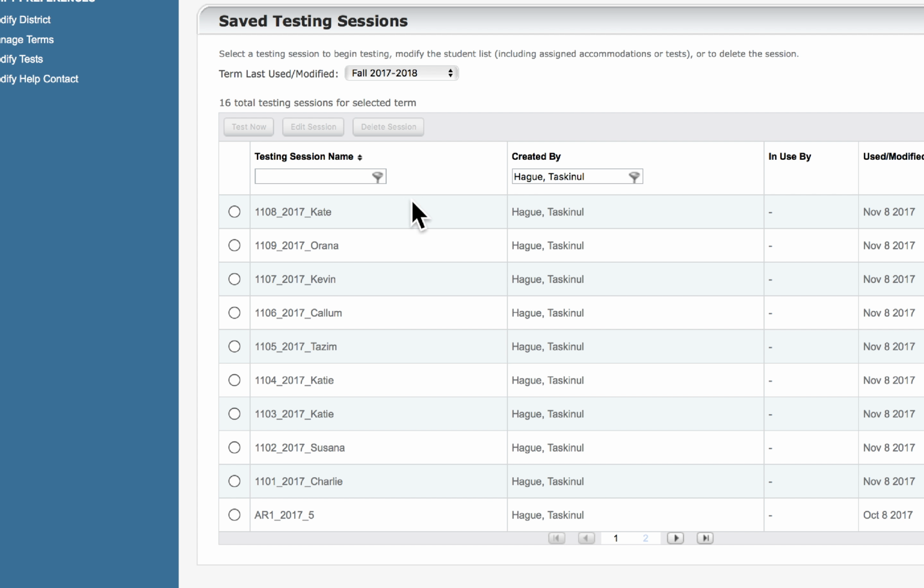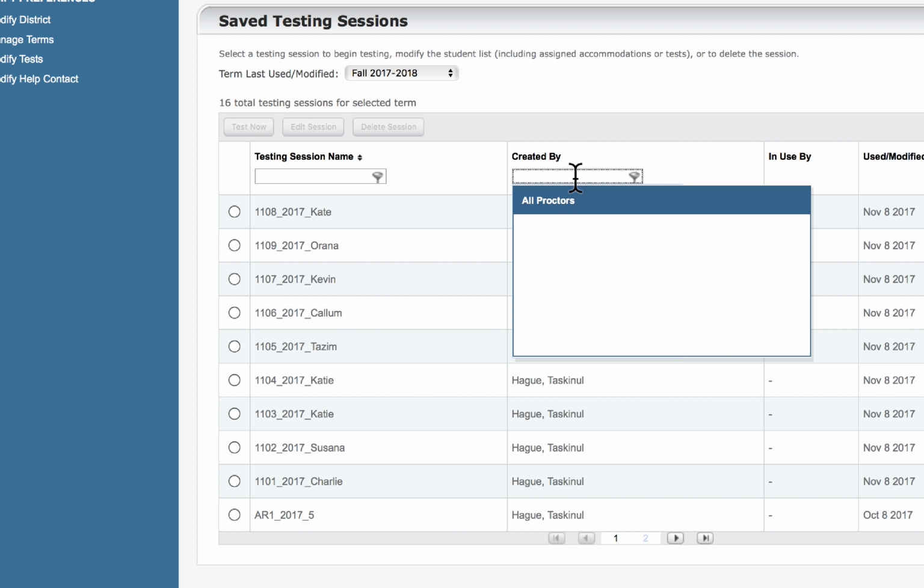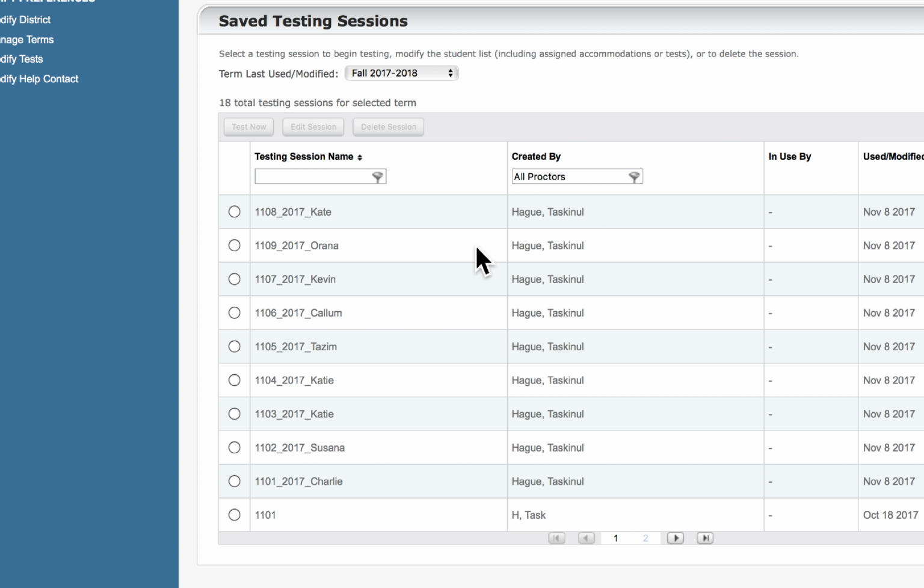Just in case you're not seeing this particular list, you should click on this column where it says Created By and delete whoever's name is in there. It might be yours, and at that point you should see a menu that pops down and says All Proctors. Go ahead and click on that. Okay, and once you've clicked on All Proctors, you should definitely be able to see this.